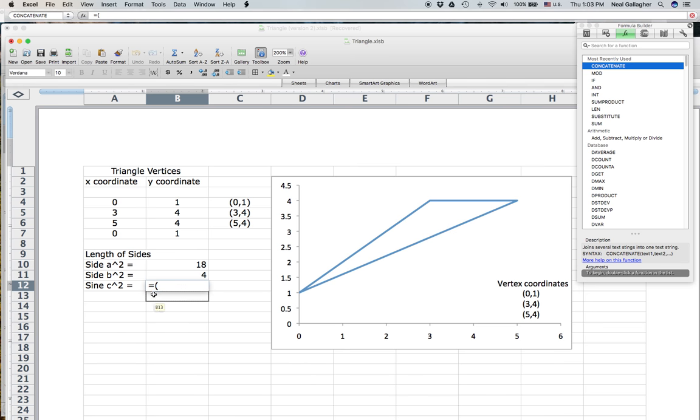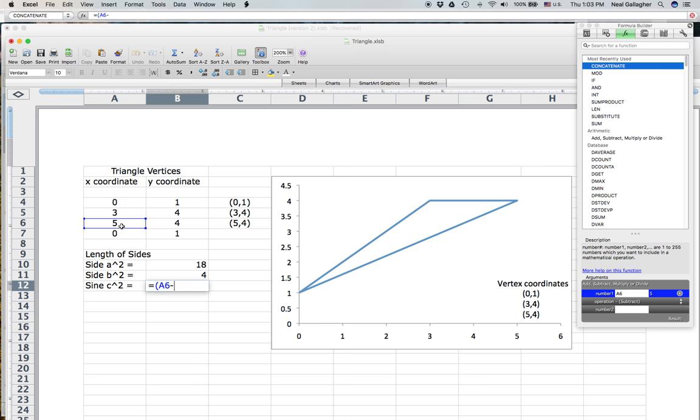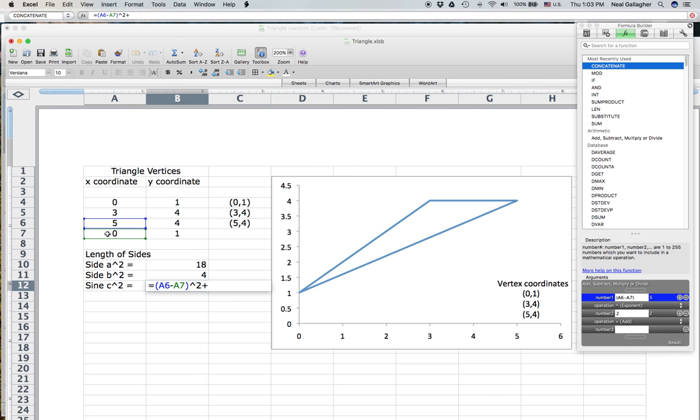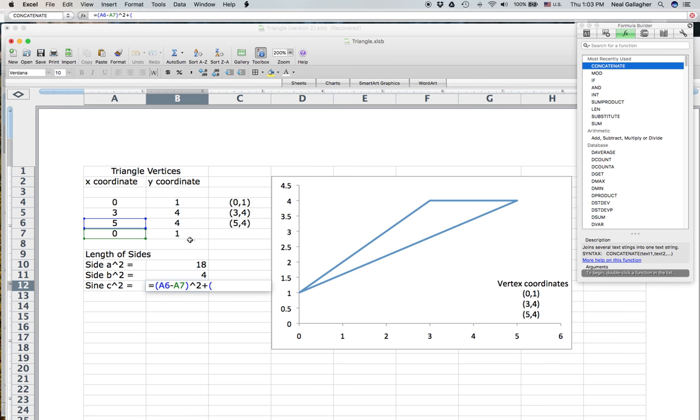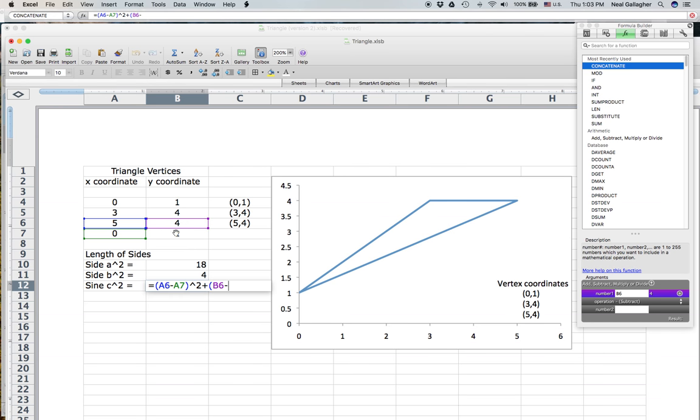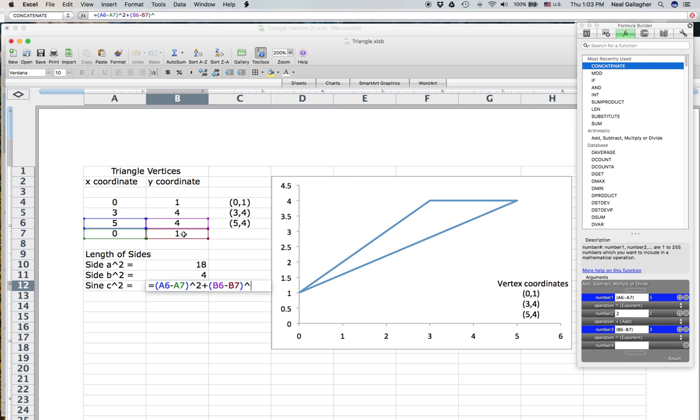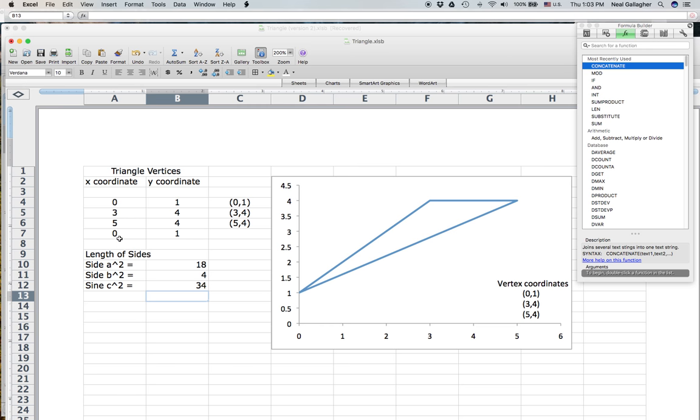put paren, this minus this squared plus paren this minus this squared, return. There's 34. Is that right? 5 squared is 25 plus 9 is 34. That looks right to me. Okay, so I now have this.